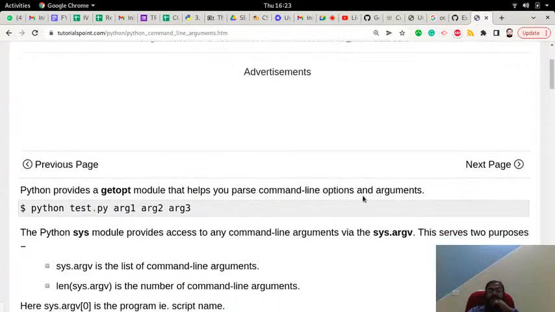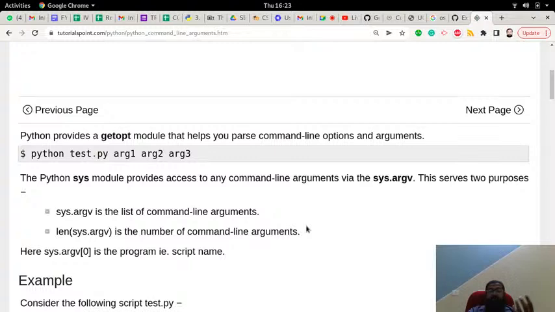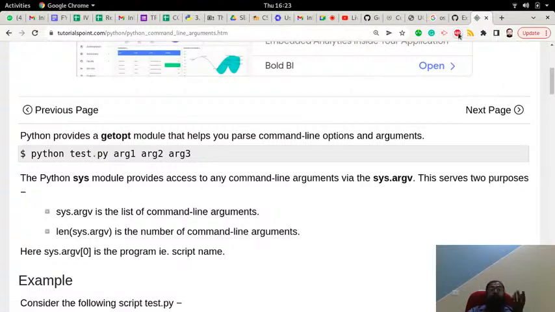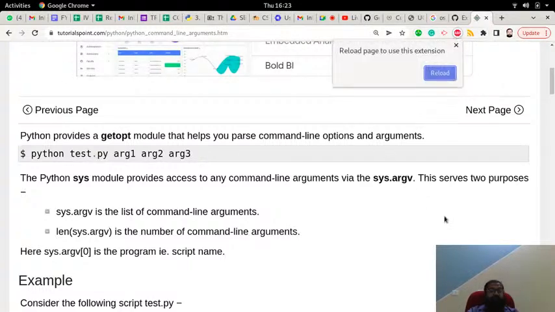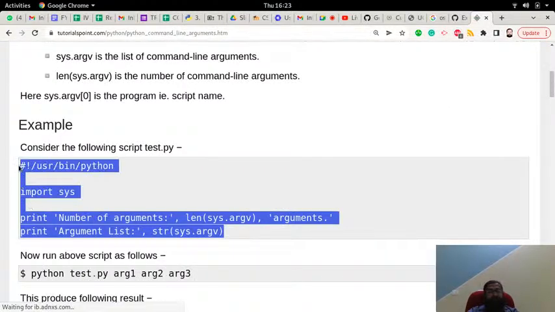And for that thing, I am going to show you how to do the command line arguments, and for that we have to use the module called sys module, and let's try to see what it is. So here we have a simple program.